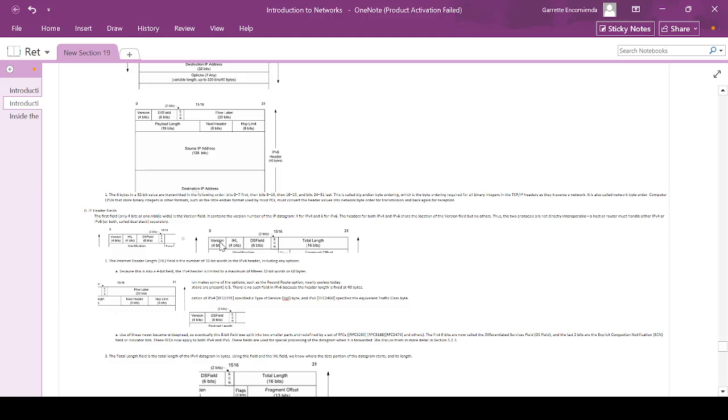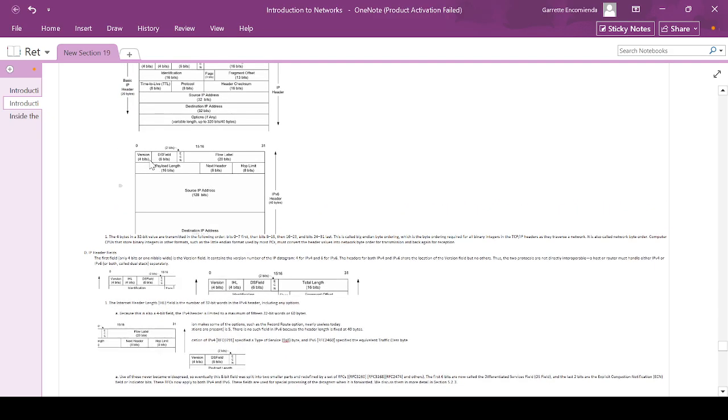So as you can see, the version fields for IPv6 and IPv4 are the same. They share the same version and no others. So these are the version for IPv6, and then the DS field immediately follows, while in IPv4 you have IHL after the version. Thus, the two protocols are not directly interoperable.